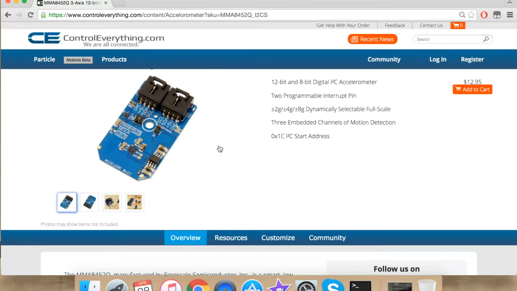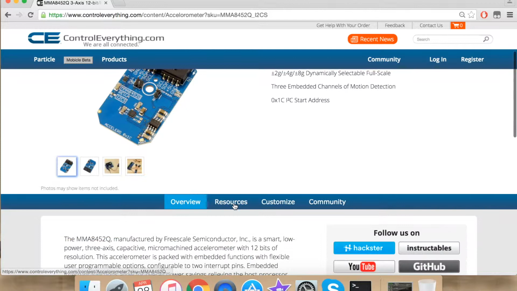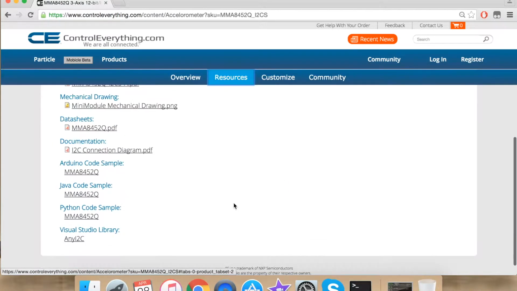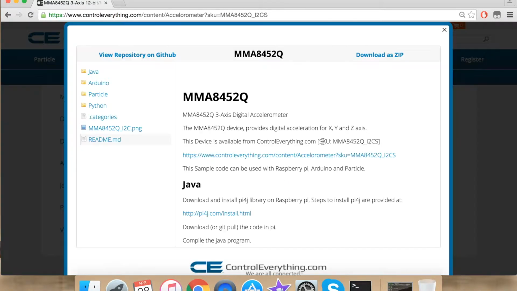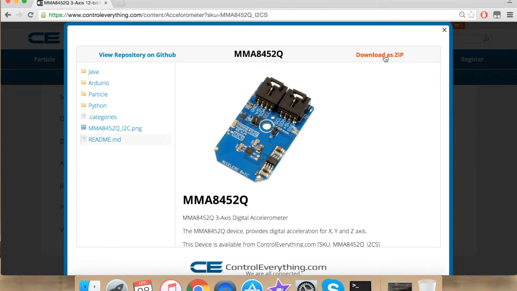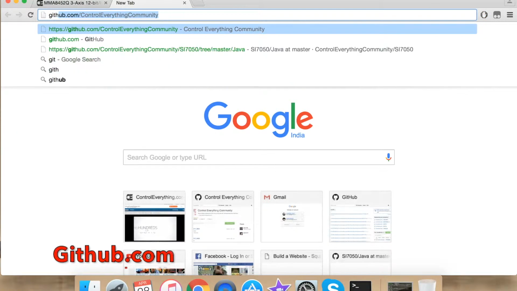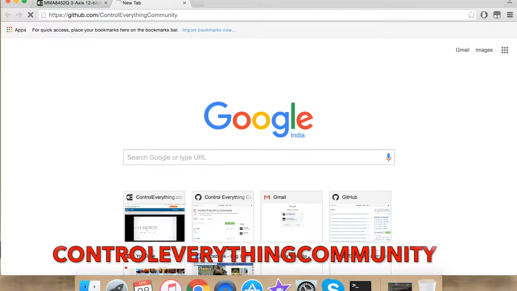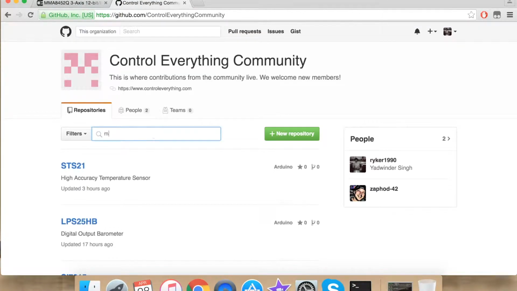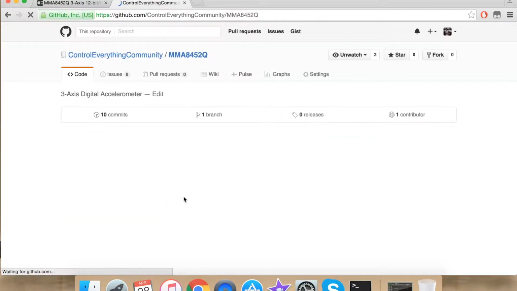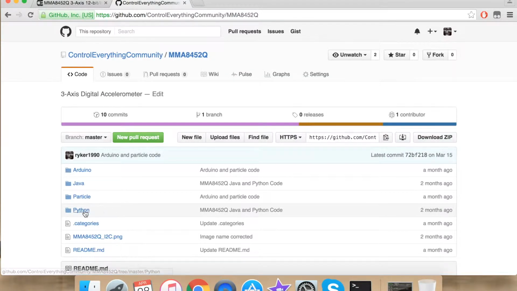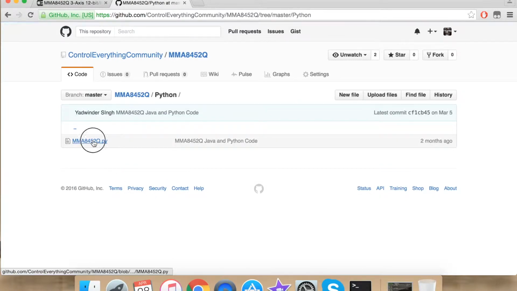The Python code can be found under resources. Go to resources and under Python code sample, the code can be downloaded from here as a zip file or it can be found on GitHub. Go to github.com and search for Control Everything Community. Search for MMA8452Q. Click MMA8452Q and under Python we have our Python code.